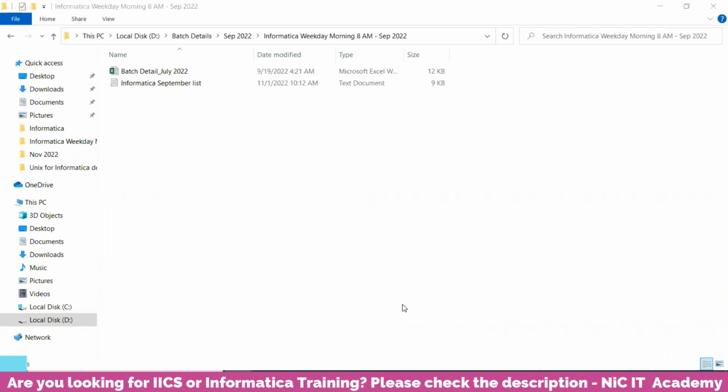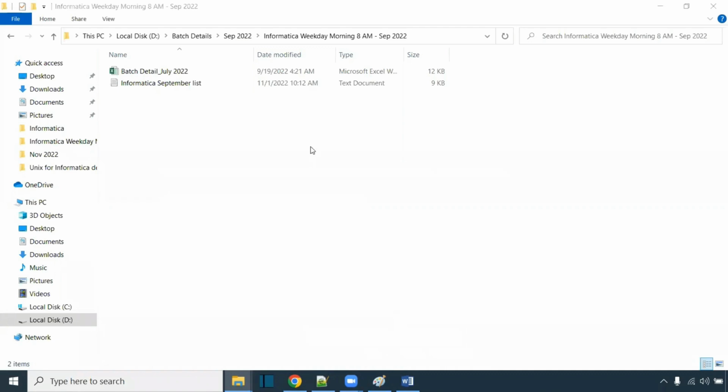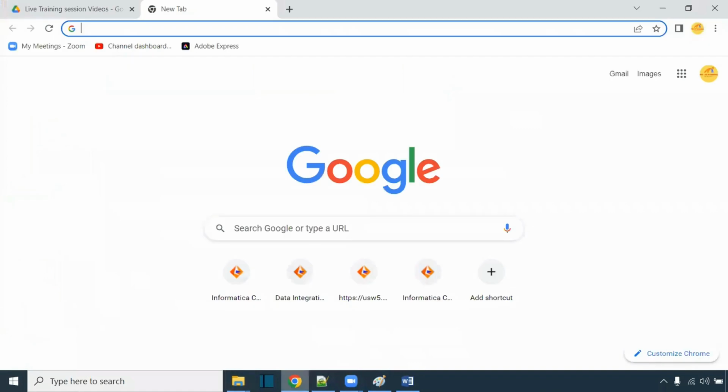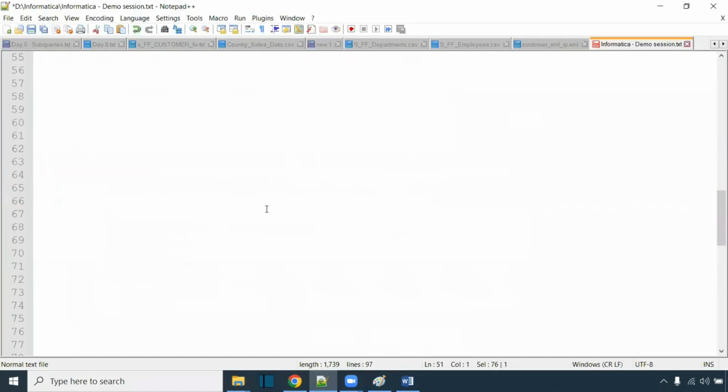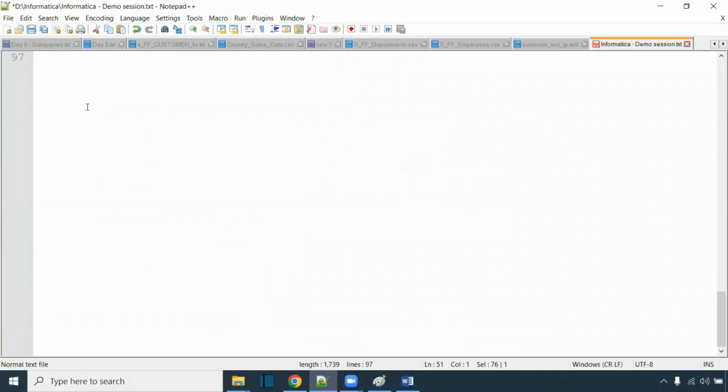Does Informatica come under data analyst? Can we have data science? Yes, if you're going for a data analyst or business analyst role or anything, you can definitely learn this tool. That's what I can say for this. And if you have any other questions, you can ask them one by one, and I will answer all the questions one by one.